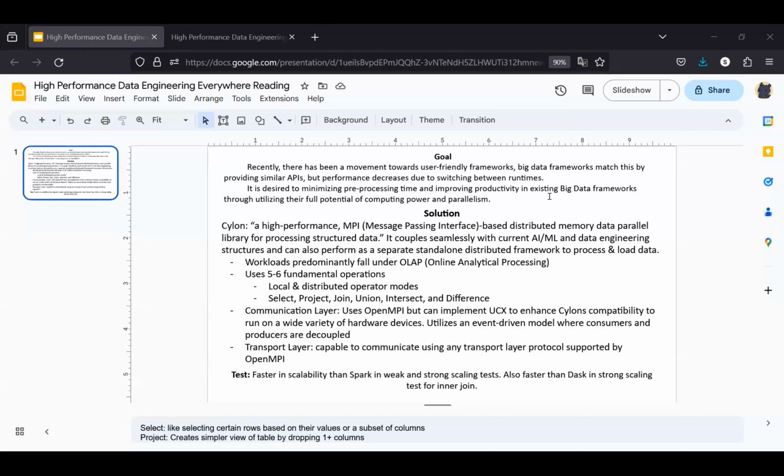Honestly, there's a lot of repeat of what was already said, but basically, Cylon is like a message passing interface, which couples with the current AI and ML data engineering data structures, and can also perform as a separate distributed framework to process and load data. As Aaron mentioned, it falls under OLAP, online analytical processing, where it's bulk data processing, which is bulk reading and writing without many transactions.